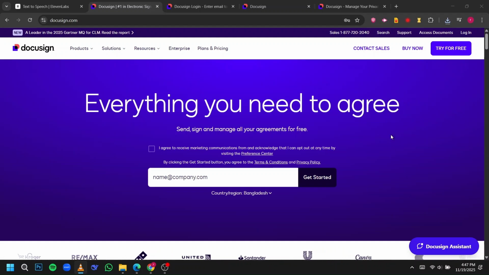In this video, I'm going to show you how to set read-only access for both parties in Docusign. This is one of the best ways to make sure everyone involved can view the document without making any accidental edits. Managing permissions properly is essential for keeping your documents secure and maintaining their integrity.